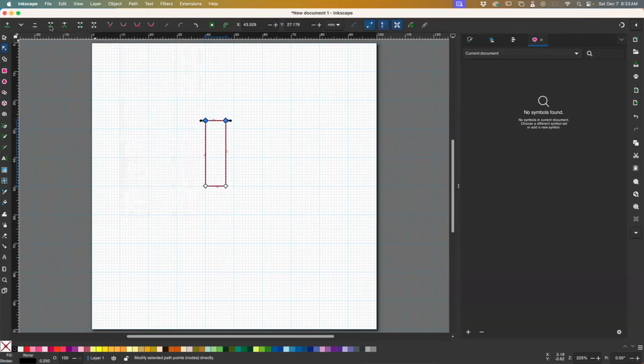You're going to become very familiar with this menu up here. We're going to select this last one that says delete segment between 2 nodes. You want to delete that. And same with this bottom segment. Delete that. So now we have basically 2 lines. But when you select them, it still thinks it's one shape. That is because it is combined right now.